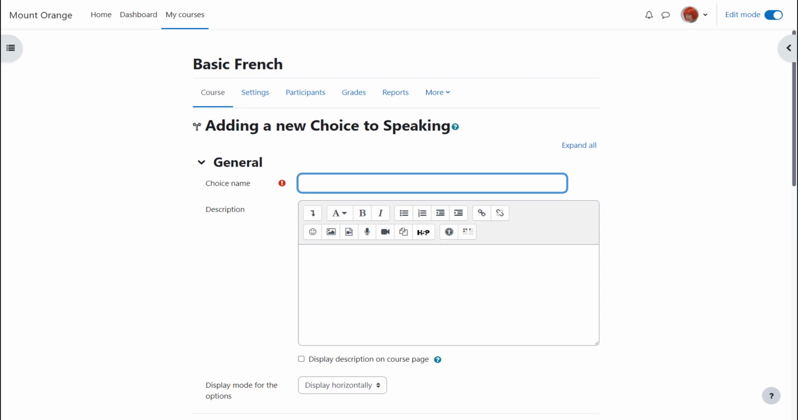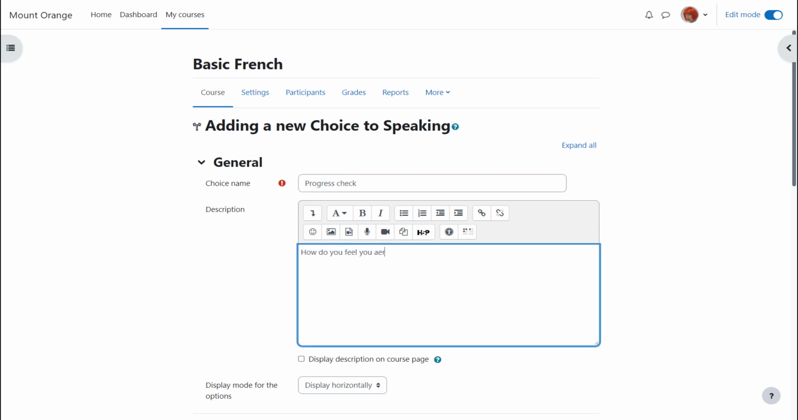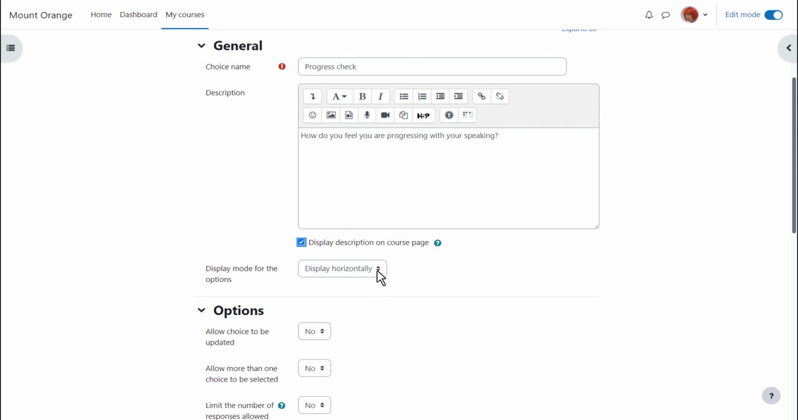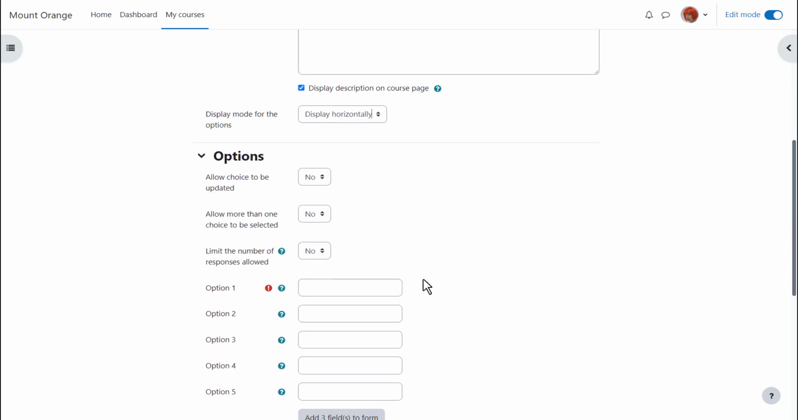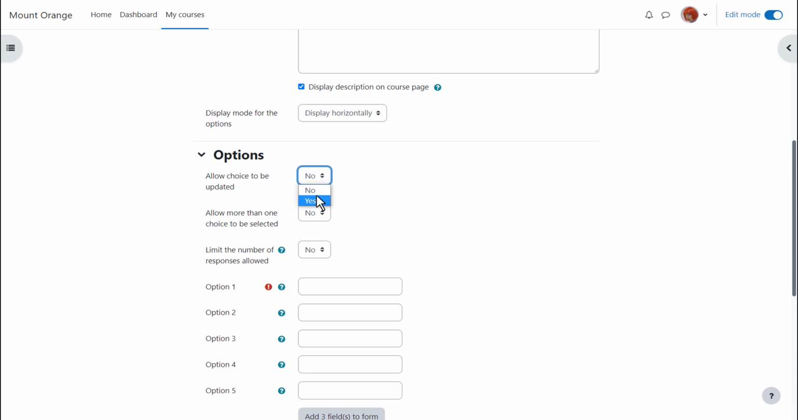The first thing to do is give it a name which will identify it on the course page for our learners, and we can give a description if we wish and tick the box to display this description on the course page. If we're only going to have a few options, we can display them horizontally. If we think we're going to need a lot, then we can choose to display them vertically instead. If we allow the choice to be updated, a learner can change their mind.